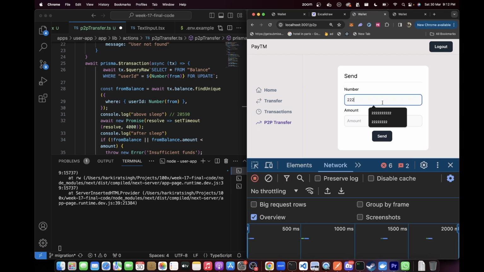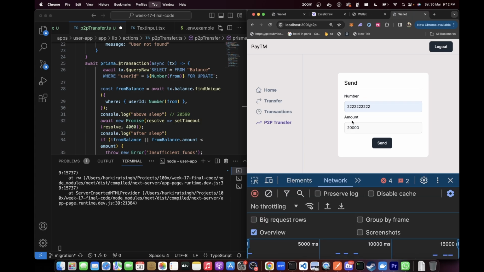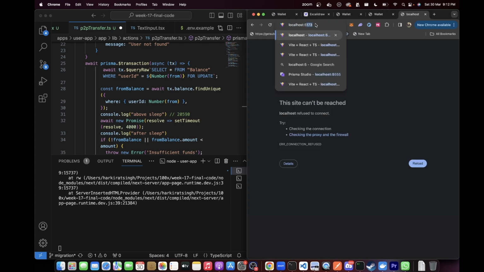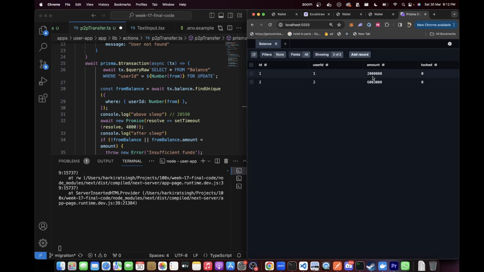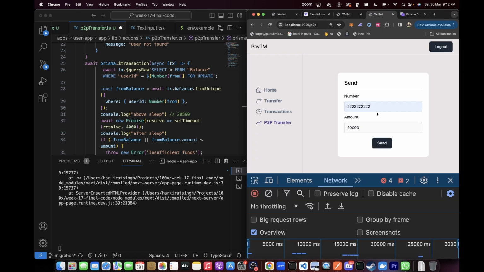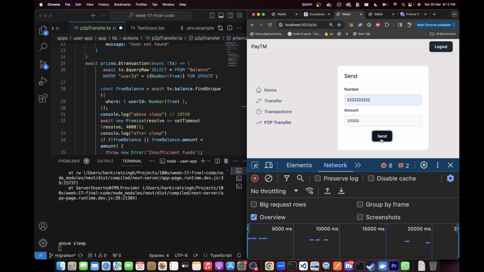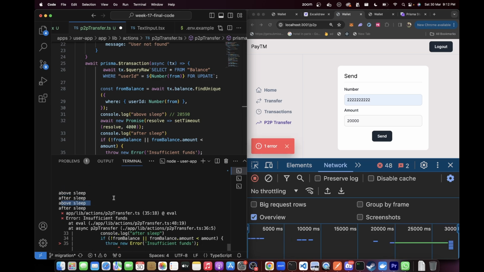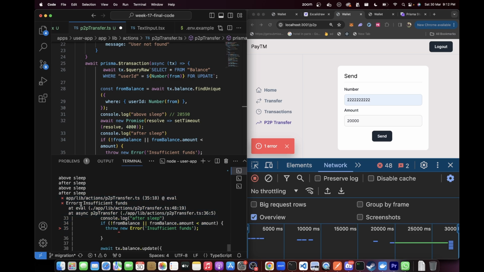Moment of truth, sending 20,000 rupees from 2 tabs. If I'll open Prisma, how much balance does the user have? Only 20,000 rupees. I'm trying to send the same amount twice. Send. Notice above sleep came, the second above sleep did not come. Until after sleep happened, the next above sleep did not come. I was able to sequentially send requests. And if you look at the second request, it fails with insufficient funds.